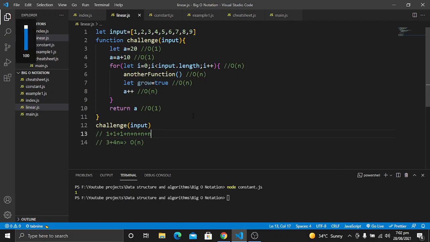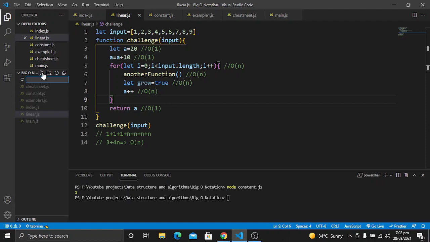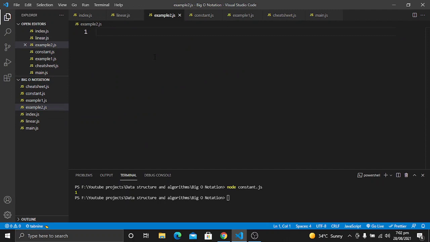So now let's create a new file to discuss the two for loops. The next example is about the two for loops. Here we were performing just one for loop, and now let's create a new file. Here we will perform that example. So I can name it example 2, not example 1, it will be example2.js, and here we will perform this example.